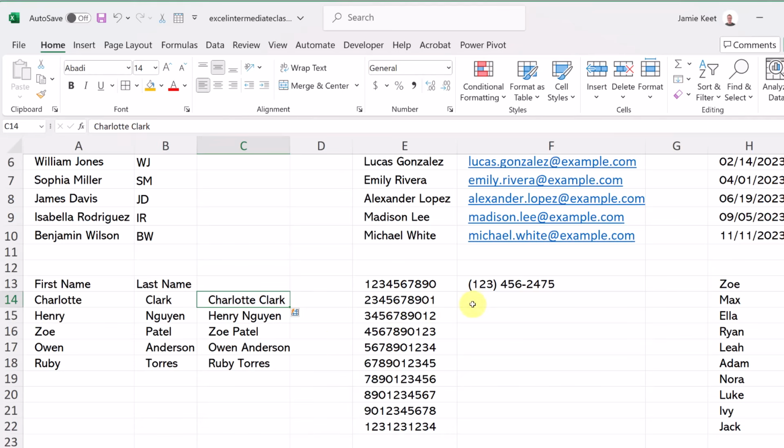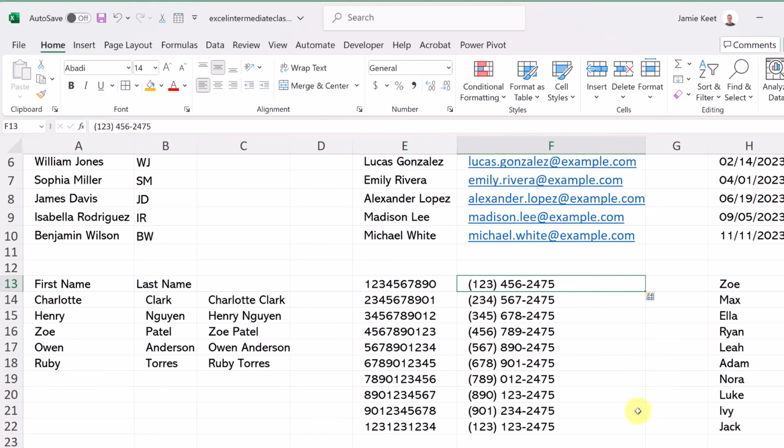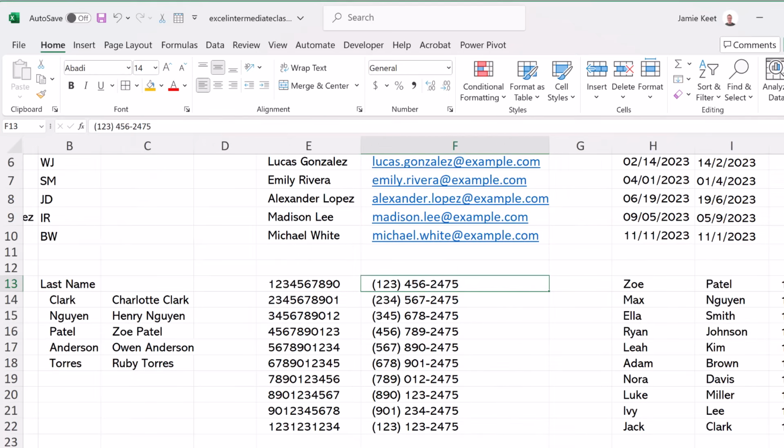Here's one that can save you time for formatting. You know how hard it can be to read phone numbers like this? I just rewrote it once like this, to break it up so it's easier to read, click in the cell, Control E, and it goes down in Flashfill.